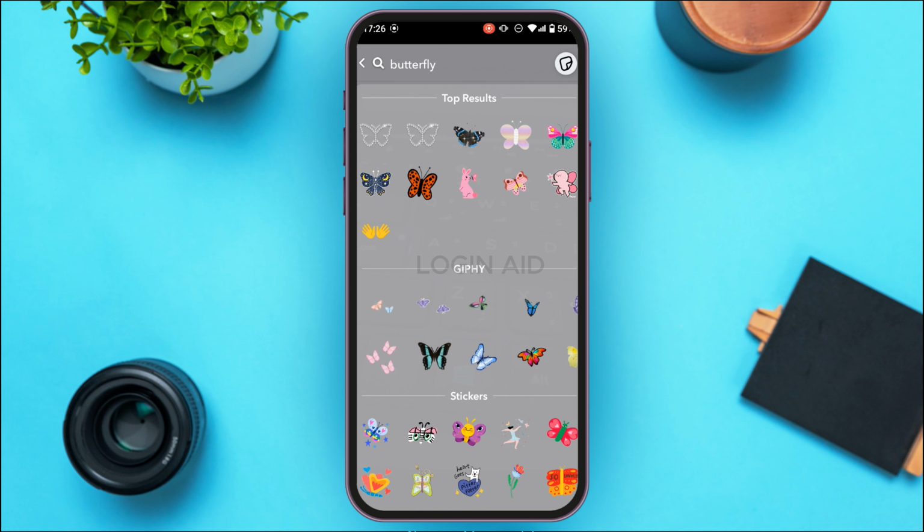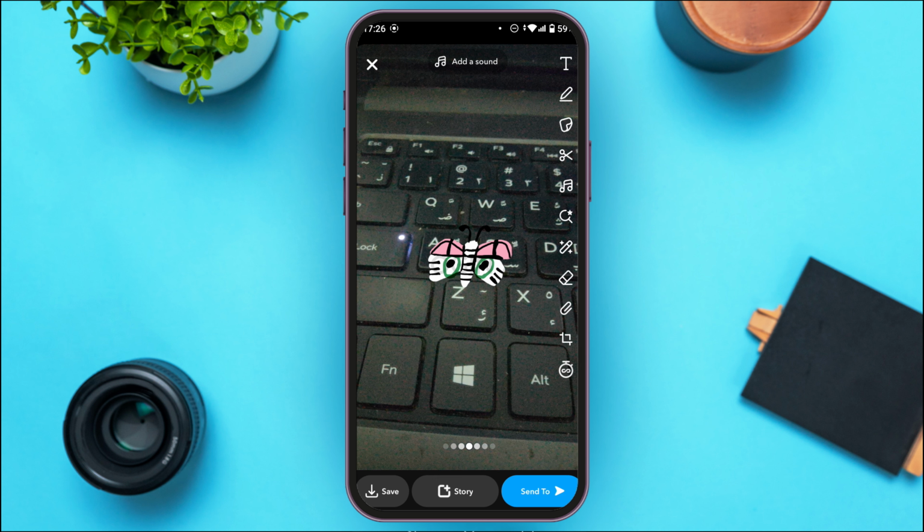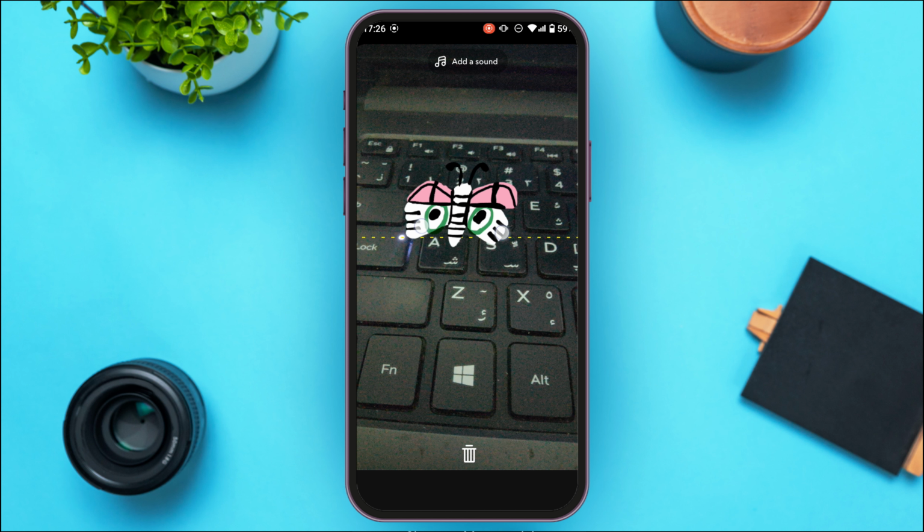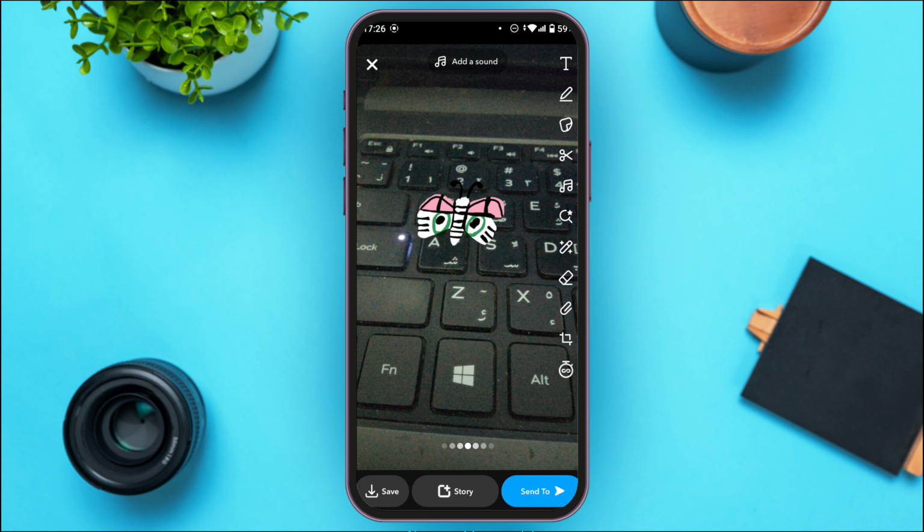After that, you'll be able to see the results over here. You can also see the GIFs. Also, you'll be able to see the stickers. Simply tap on the sticker that you want to add. Now after that, you can see over here the sticker will be added. You can also pinch the sticker to resize it. Simply place and resize the sticker according to your choice. After that, you can go ahead and send the snap.